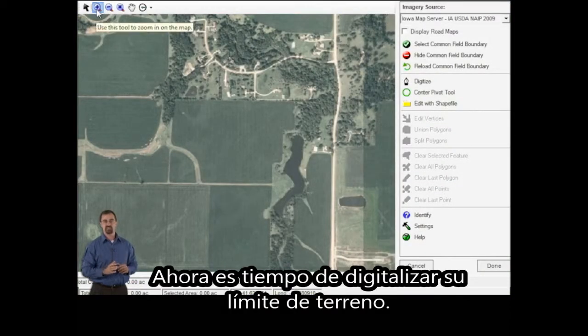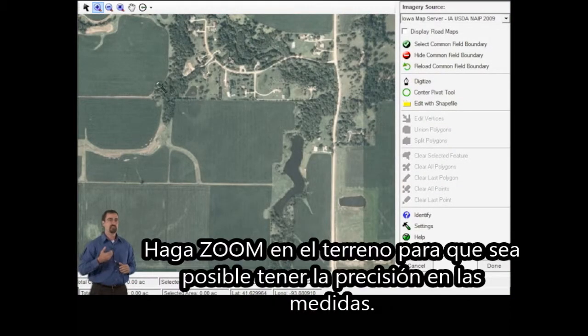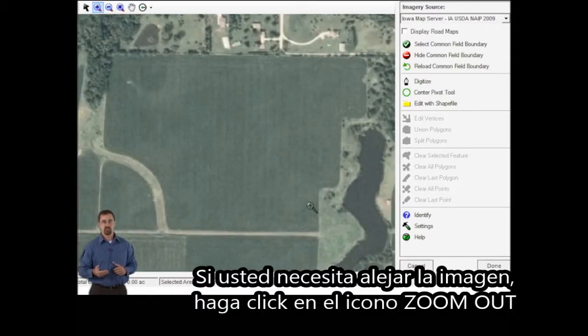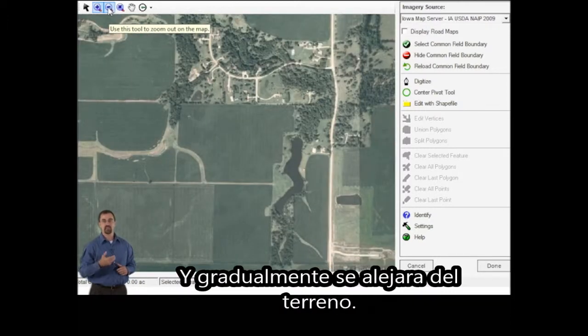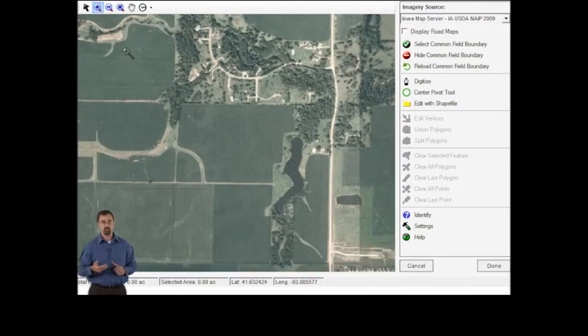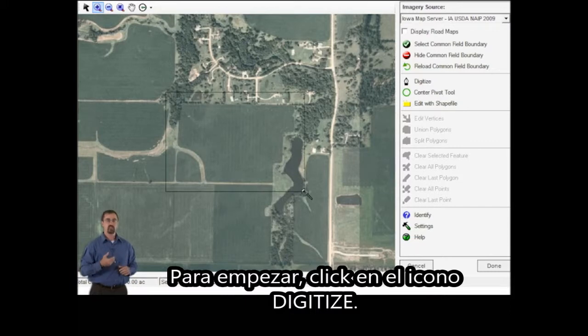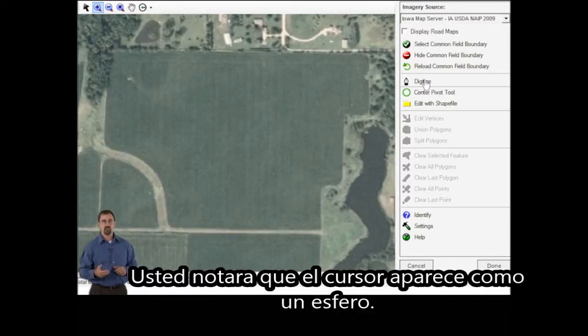Now it is time to digitize a field boundary. Zoom into the field so that you'll be able to maintain the accuracy of the acres. If you need to zoom out, click the zoom out icon and it will incrementally zoom away from the field. To begin, click on the digitize icon. You will notice that the cursor turns into a pen.